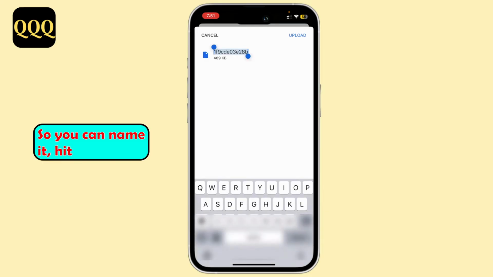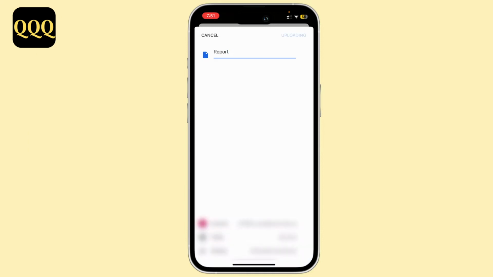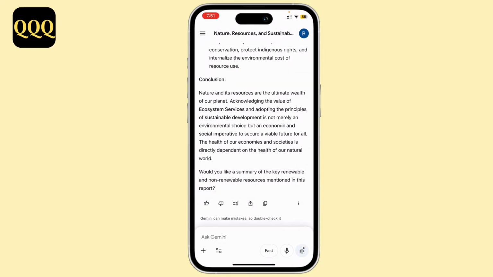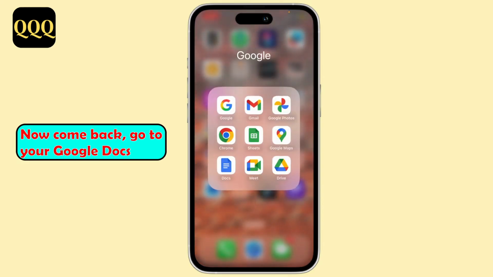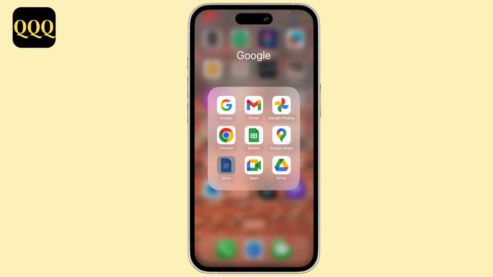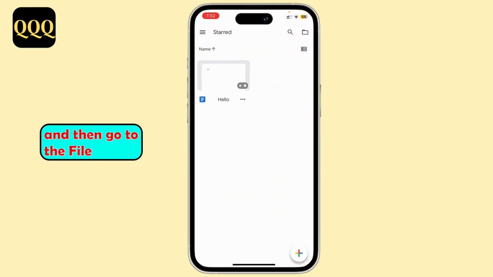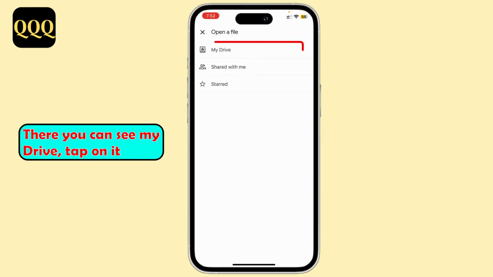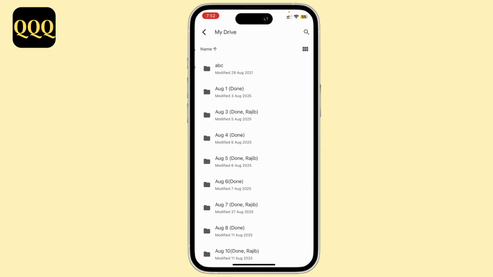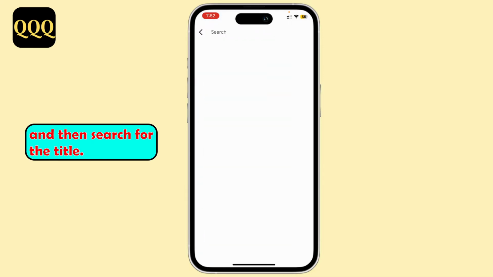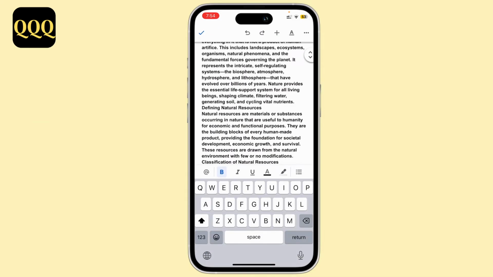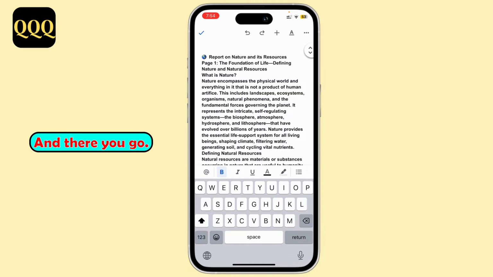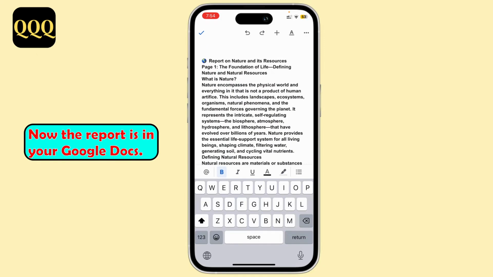So you can name it, hit upload on the top right. Now come back, go to your Google Docs, and then go to the file option on the top right corner. There you can see my drive, tap on it, and then search for the title. And there you go. Now the report is in your Google Docs.